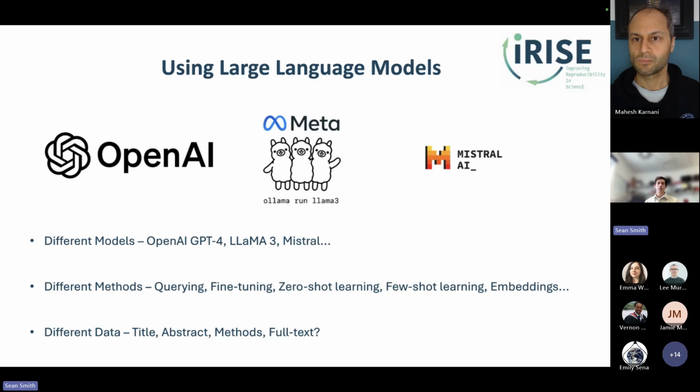So there's many different methods you can use when working with large language models as well. So you've got querying, you've got your basic question and answering. You've got fine-tuning, which is when you take a pre-trained model and give it more data to train it further for your specific purpose. So it gives you a custom model to work with. I did try this for this project, but to be honest, I never had enough data to work with. It would have required hundreds and hundreds of papers that are annotated by humans, and I didn't have that.